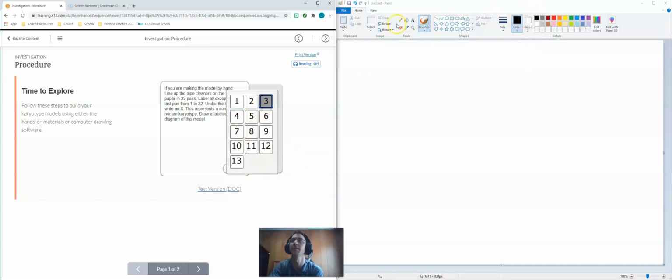So let's start off. You just gotta grab the tool, paintbrush, choose a color, go with blue. Let's go with green. I like green. You're gonna just draw sets. So set 1, set 2, 3, 4. Again, it can be as fancy or as simple as you want.